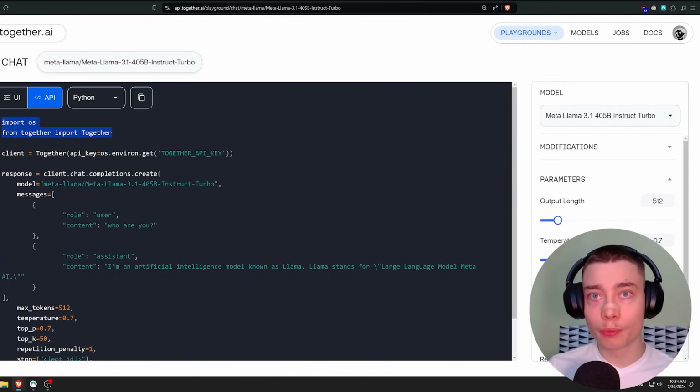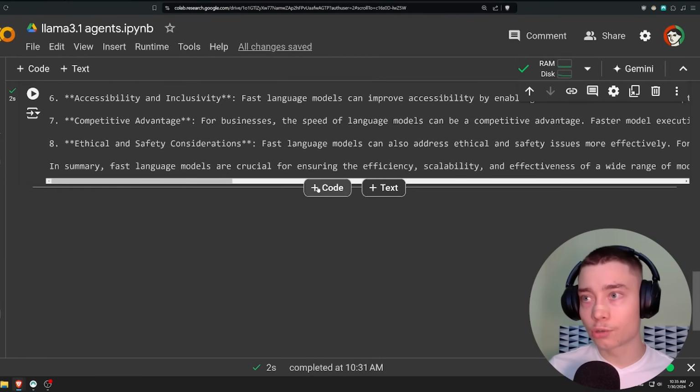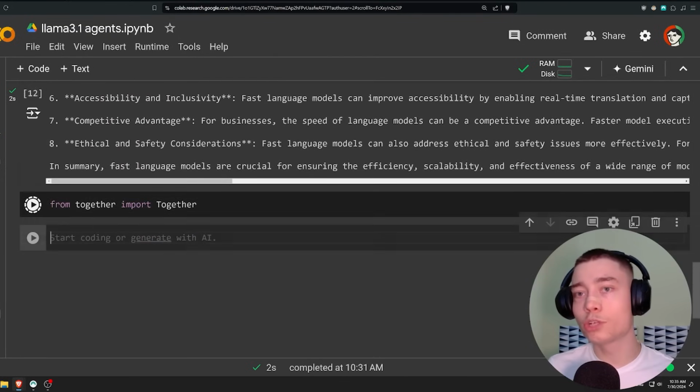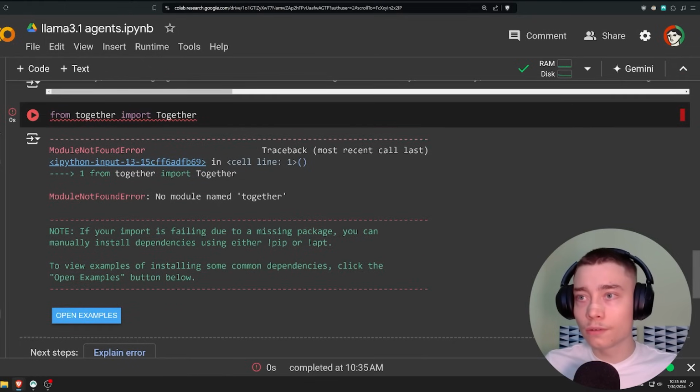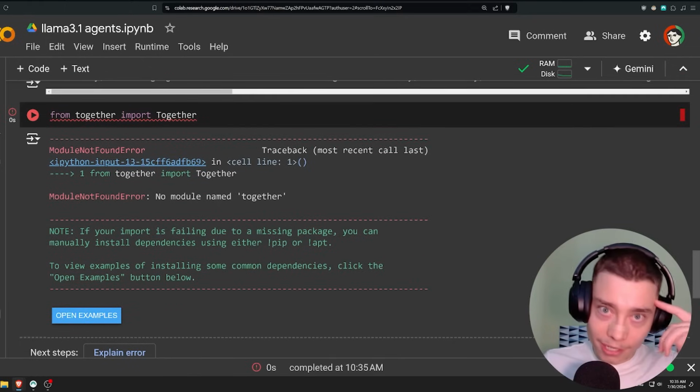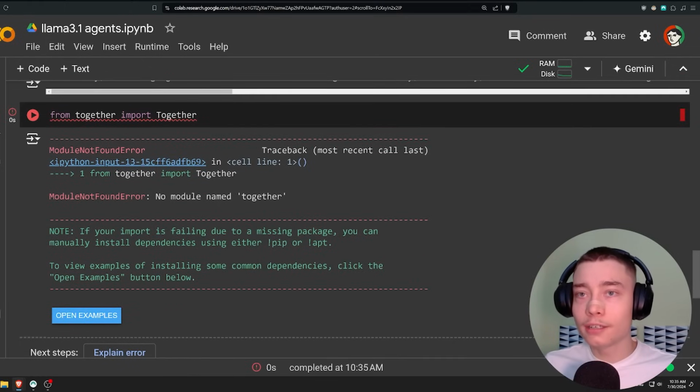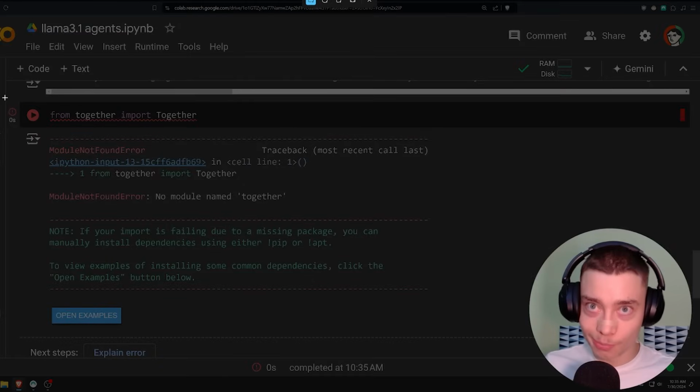So let me just copy this, from together import together, and I'm going to create a new code cell right here. And when I do this, we're going to get an error. Say you don't know anything, like, oh my God, no module named together. Some of you probably are picking up on what the issue is, but let's assume I don't know anything, and I did this on purpose, by the way.